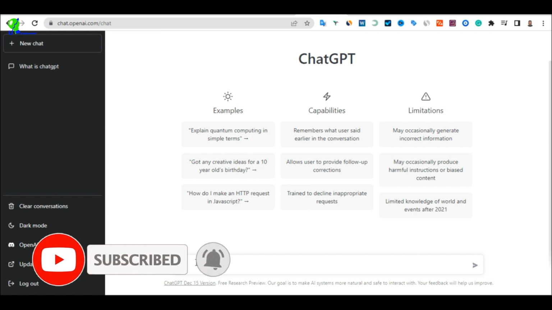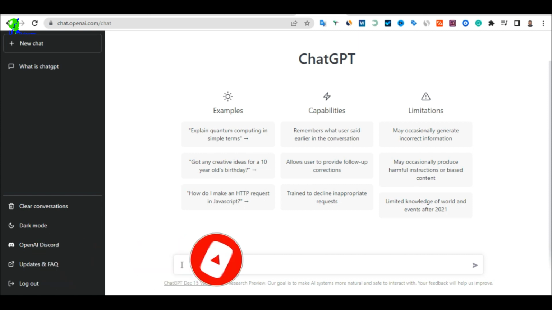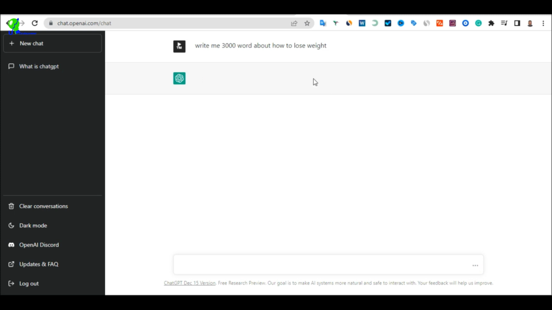You just need to come to this section where you have this point of writing. You can say, okay, write me 3,000 words about how to lose weight. So we are going to see what this AI tool is going to do for us. I will click on this section. You can see this flash here. Click on it, and as you can see, ChatGPT will start writing for us.